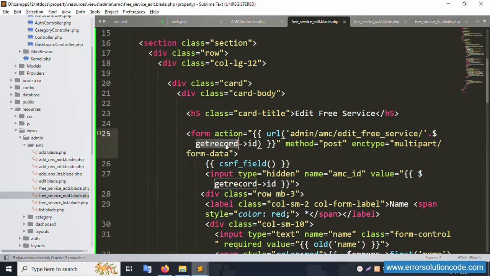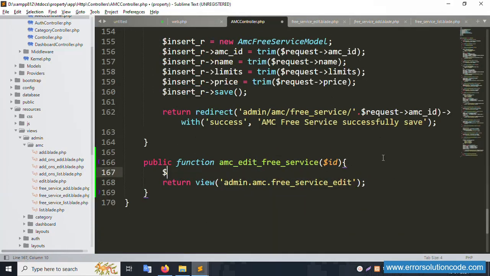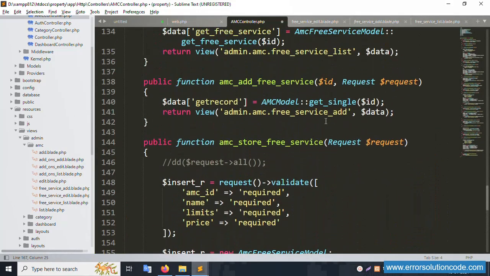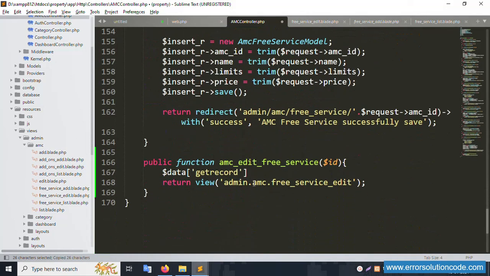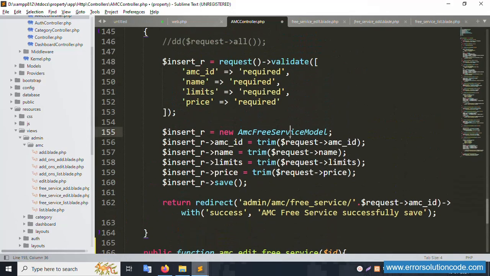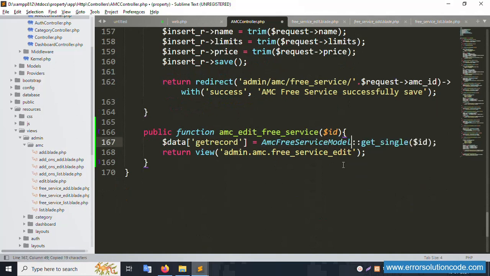Let's get the record. Copy this variable and paste here, $data get record. Same copy, this is already copied, paste here equals this paste. This is the same paste, nothing different. Pre-service get single is not available. Let's get the record. Copy this name, pre AMC service single record.